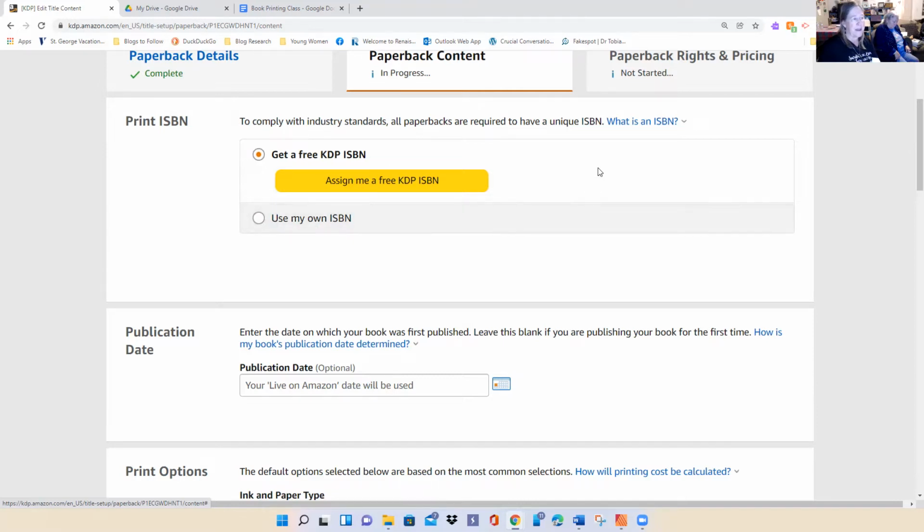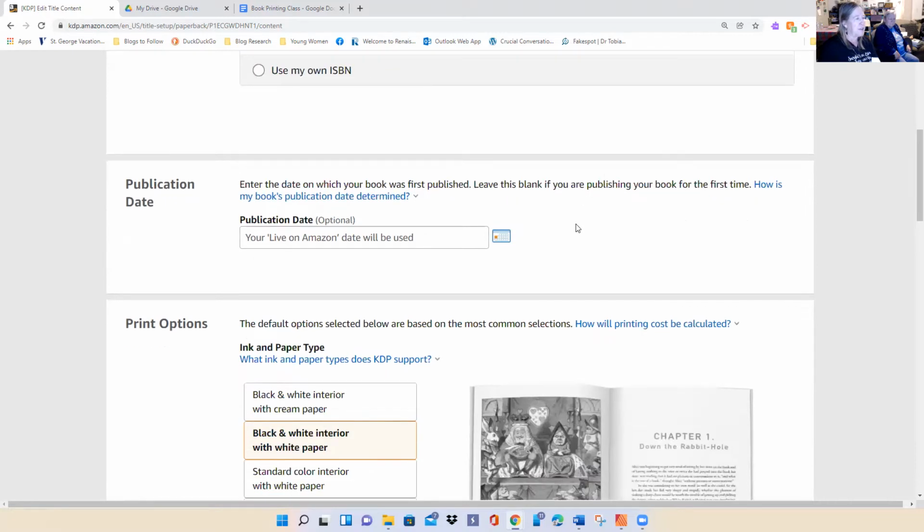You can purchase an ISBN. One ISBN by itself is pretty expensive. You can buy them in blocks of ISBNs, and then each individual one is pretty inexpensive. But unless you're going to do a lot of books, it's not very cost effective. You also want to take into account how much money am I really going to make on this book, and am I making money on this book? I've just done the free one every time. That's just been my go-to. And then your publication date, you don't have to put anything here. They're going to put in the date that it's going to be live on Amazon if you put nothing in here.